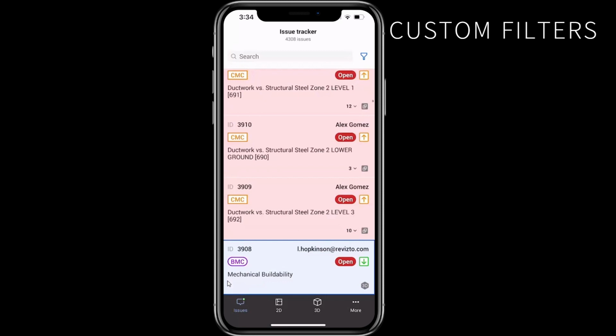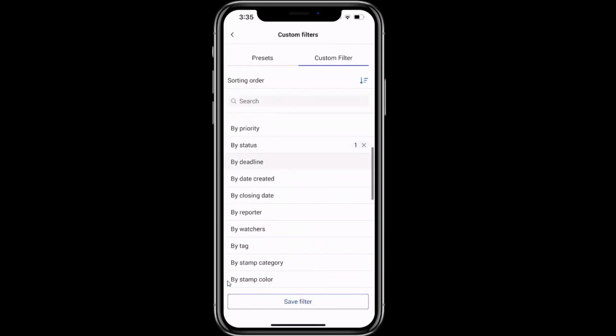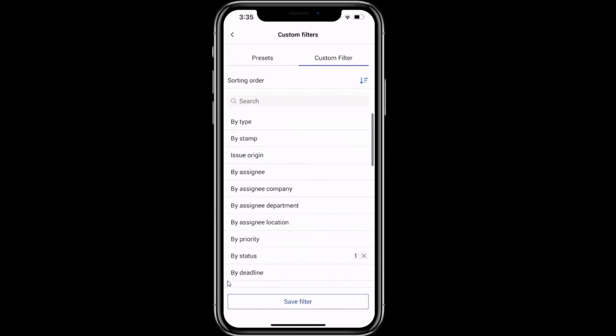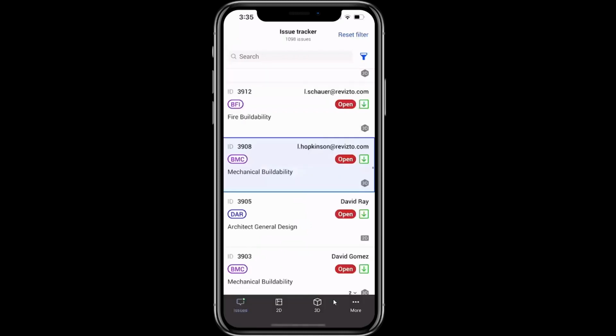But let's say I want to reset that and just create a custom one. So I'll click on the funnel, go to custom filter, and let's say I want to filter regular issues. So I'll say it's a constructability or design issue. It's not a clash. So I'll filter that, and you can see here at the bottom, it just filtered 4,000 down to about 1,100.